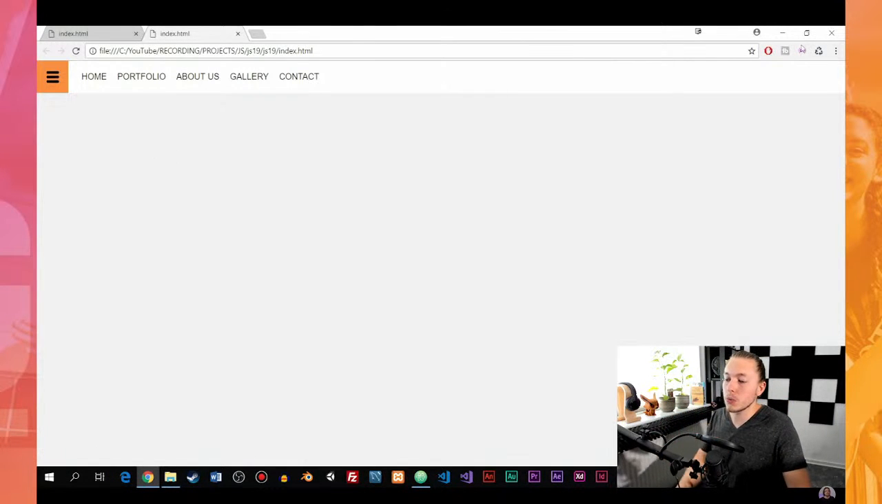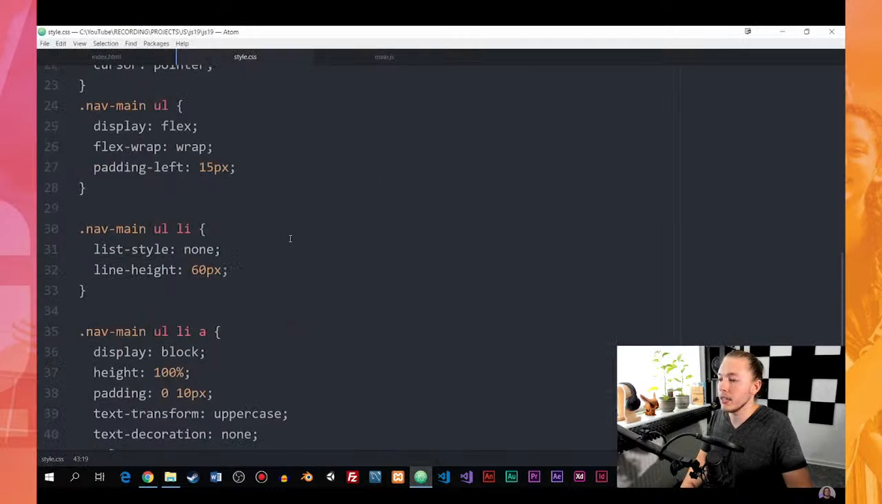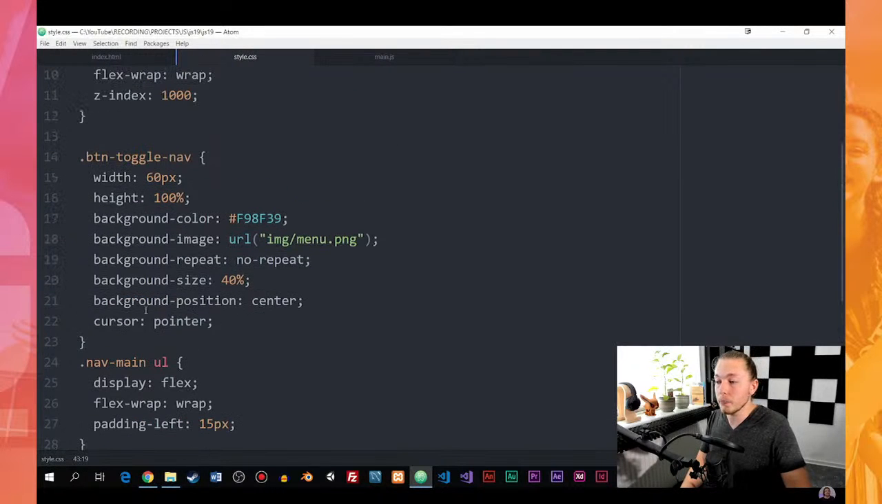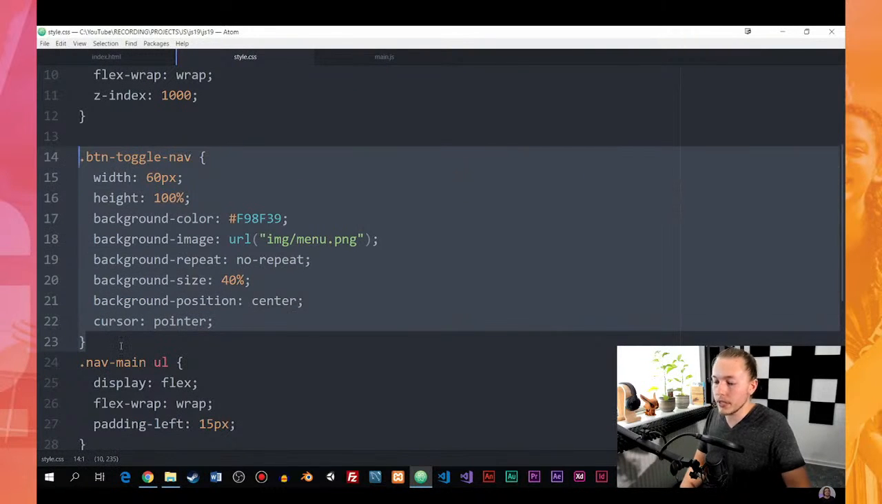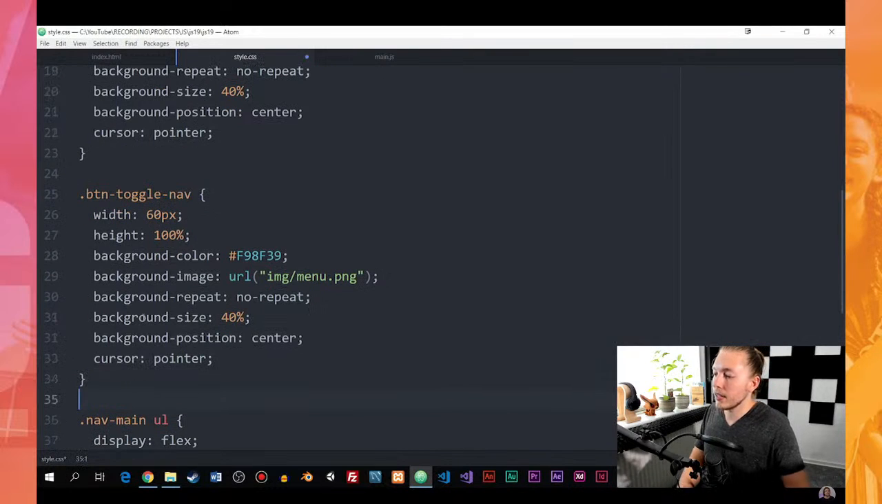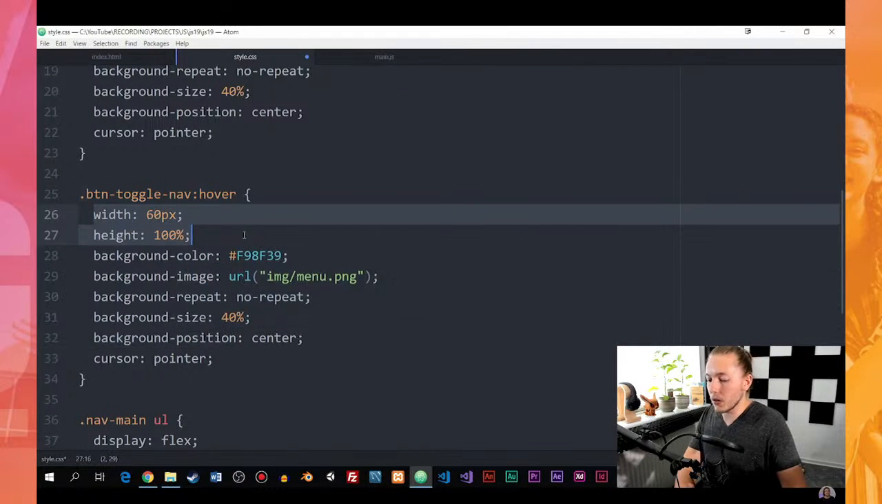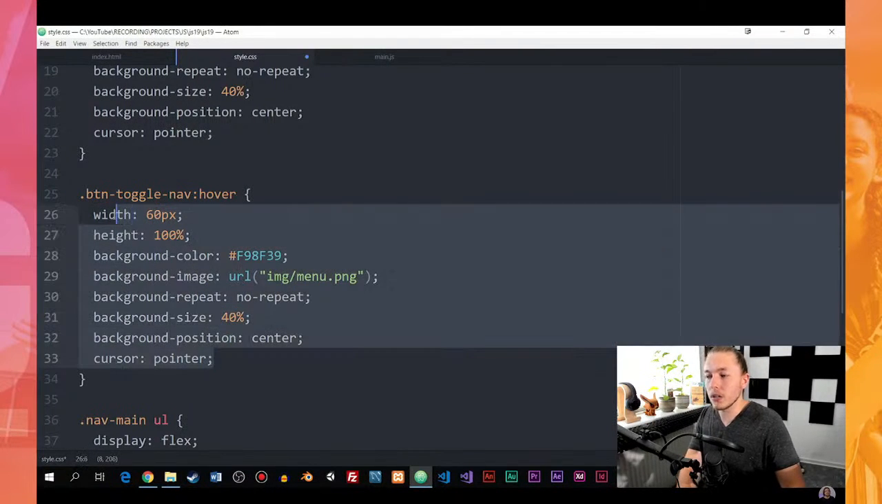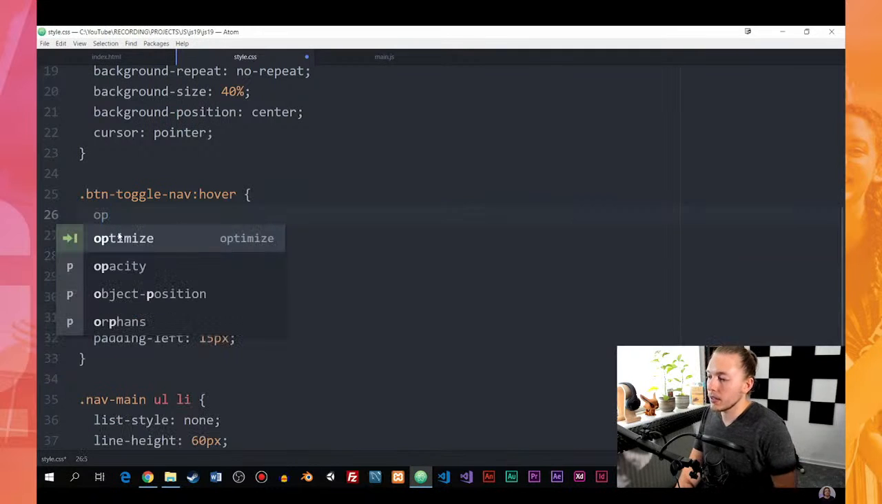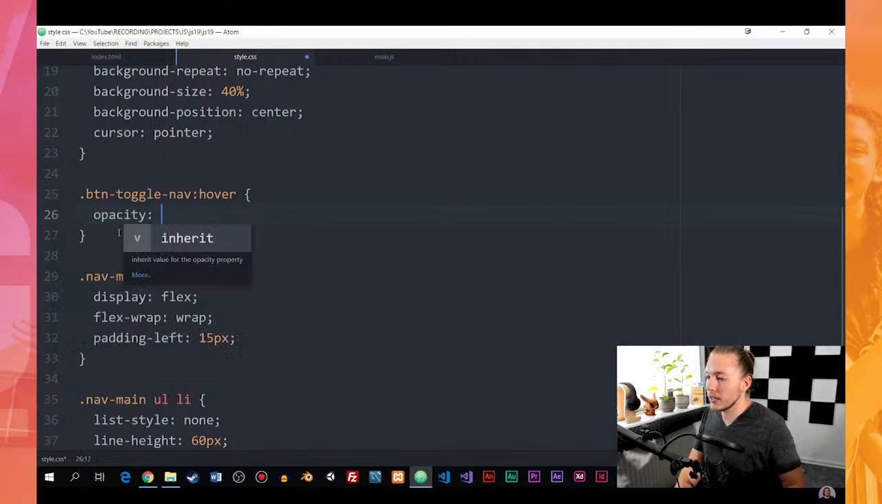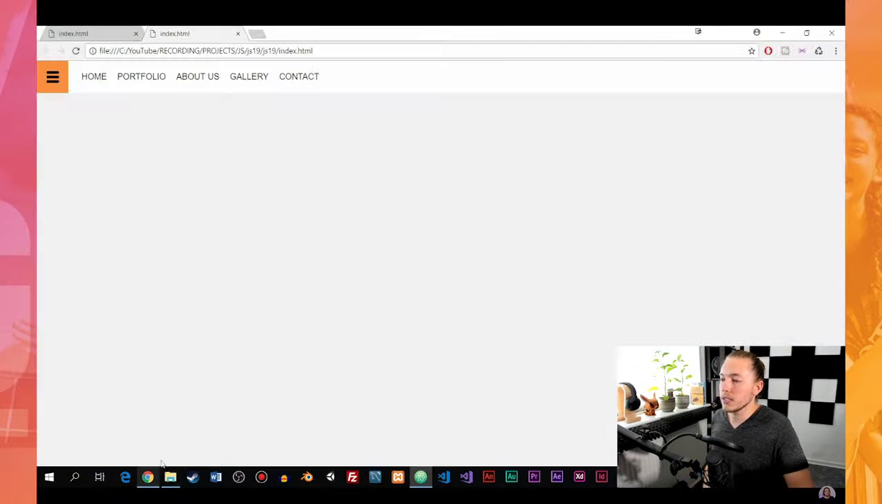There's one more thing I do want to include, which is a hover styling for my button. So I'm just going to go ahead and copy it here. And I do want to set this one to hover. And I want to change the background color. Actually, not the background color. Let's change the opacity. Opacity to something like 0.5. And let's go ahead and save it.